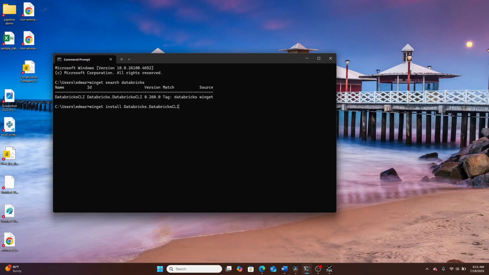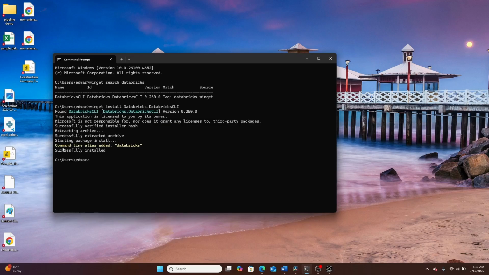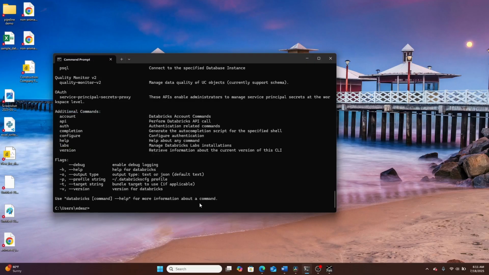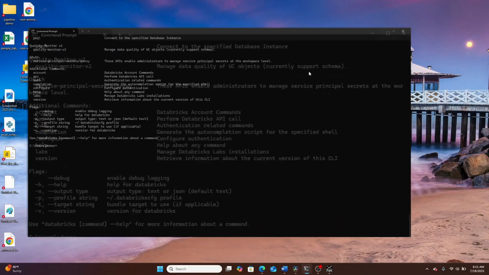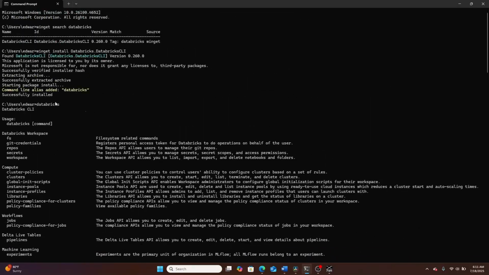Databricks.DatabricksCLI. And I'm going to go ahead and hit enter, and it's going to install the Databricks CLI, and it should install the package, which then means when we type databricks, it should launch into the Databricks CLI for us. And that's exactly what happened.